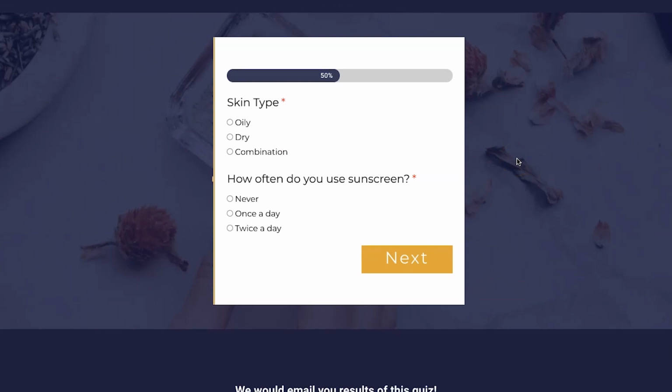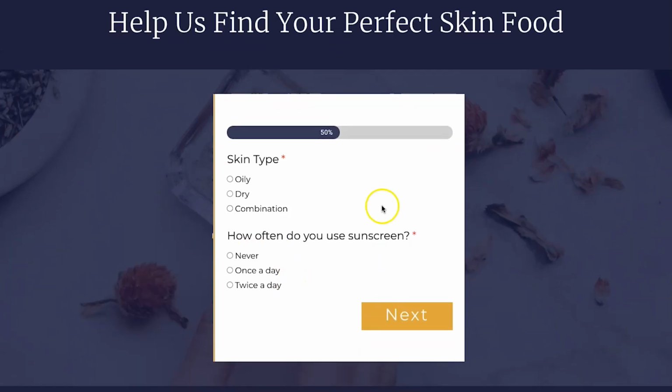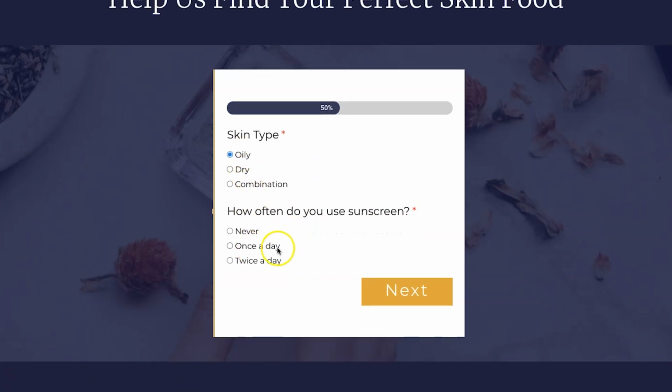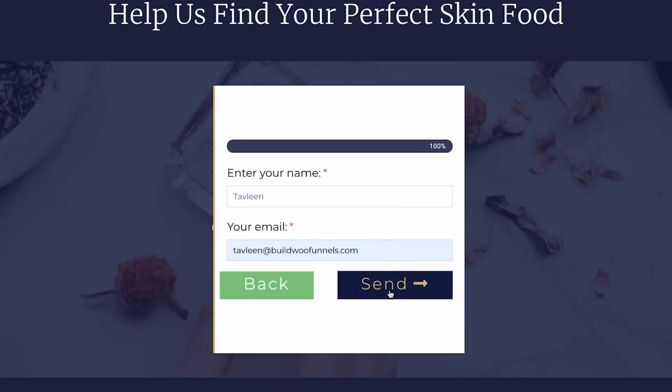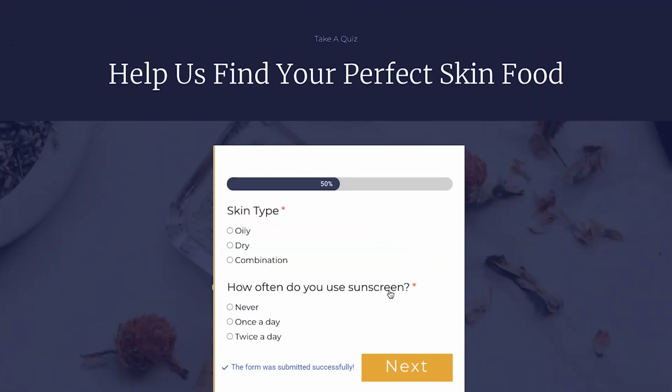Alright, we're behind the scenes now, and I've created this really simple Elementor form to actually show you how to set this automation up. So in the first step, we ask them simple questions about their skin type, how often they use sunscreen, and on the next step, well, let me show it to you. So I'm just going to fill out oily and once a day. Yep. So the next step requires them to fill out their name and their email. All right. So here we go. Okay. So now we're going to send it. So there you go. The form has been submitted.